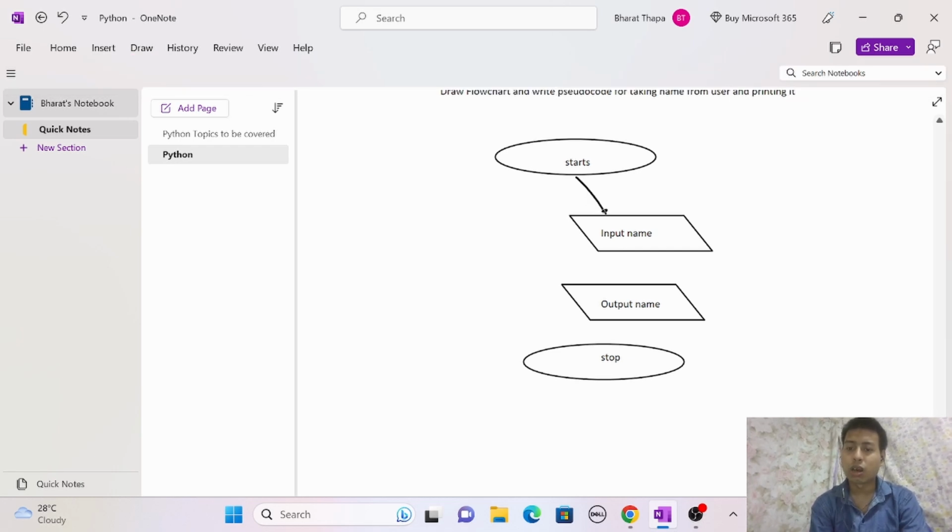First, the flow of the program is from here to here. Then the flow of the program is from here to here. And then it will go from here to here. This is the simple flow chart of our question.